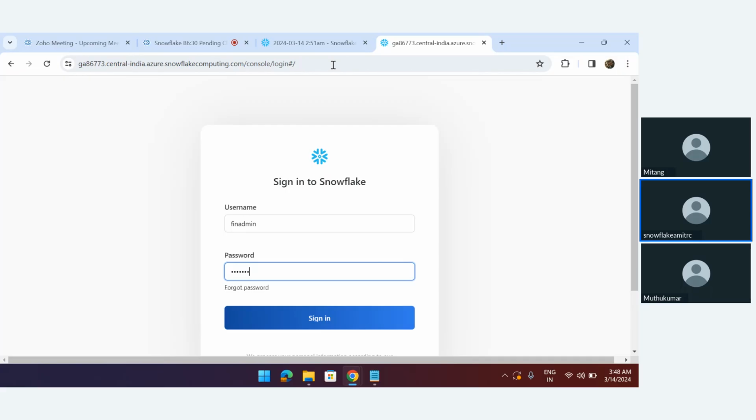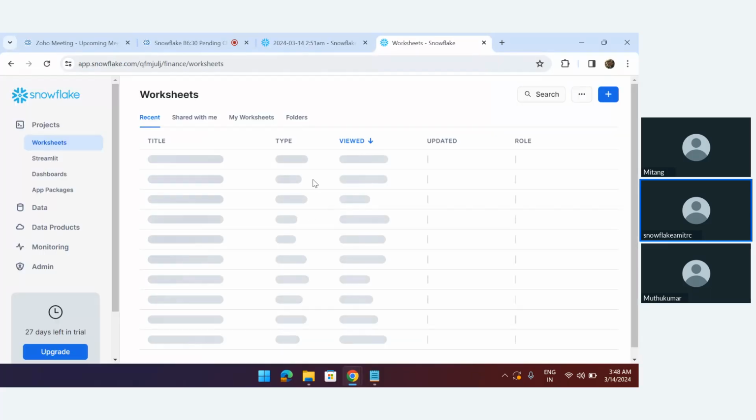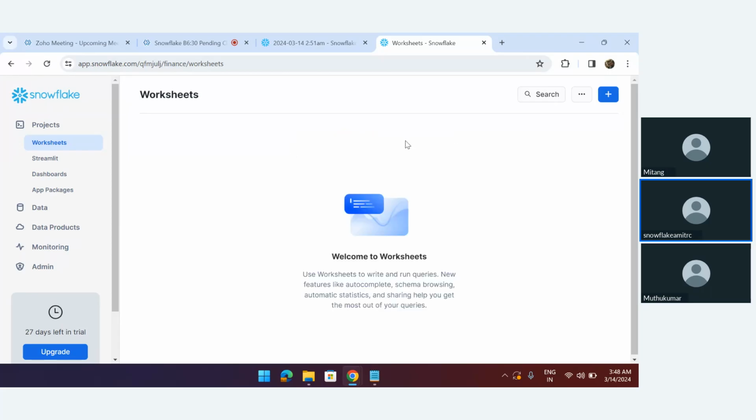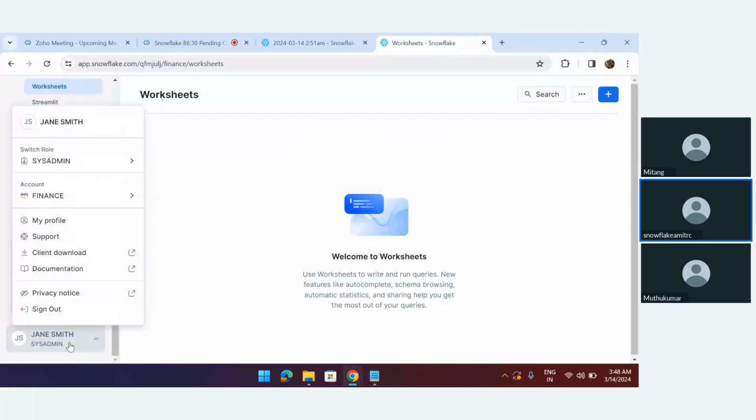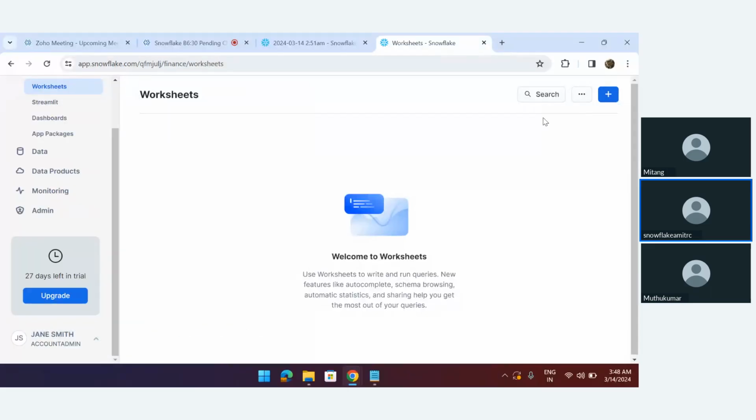So it is asking for the new password. So let me provide it. Now I will be selecting the account admin role here. Let me go to the SQL worksheet.